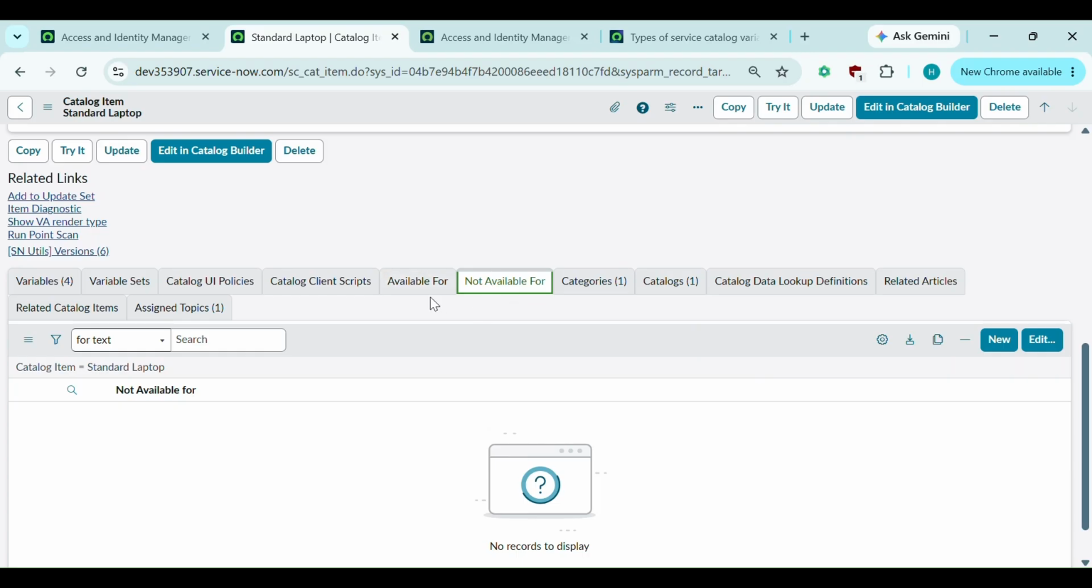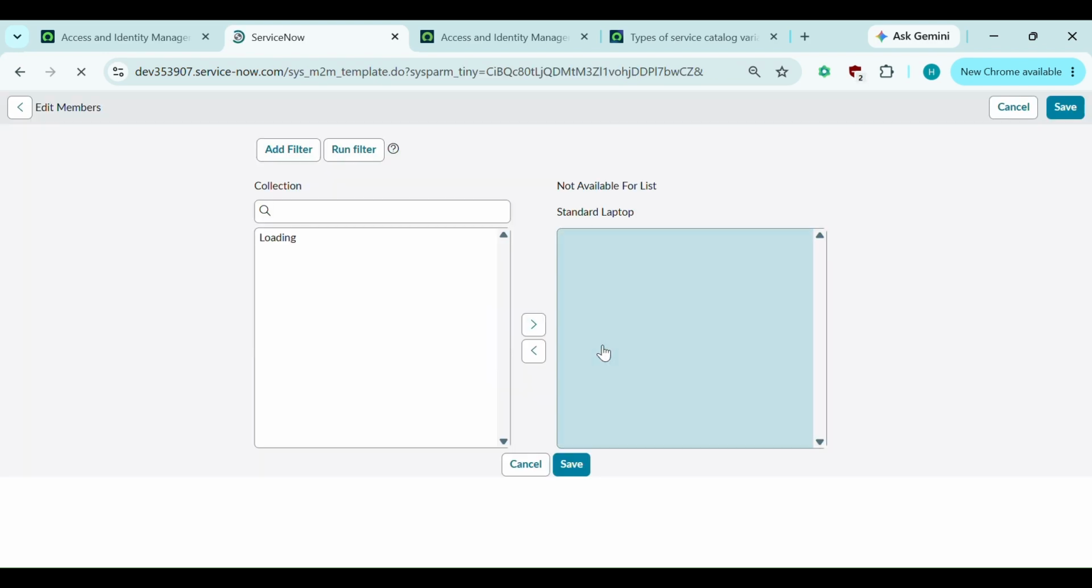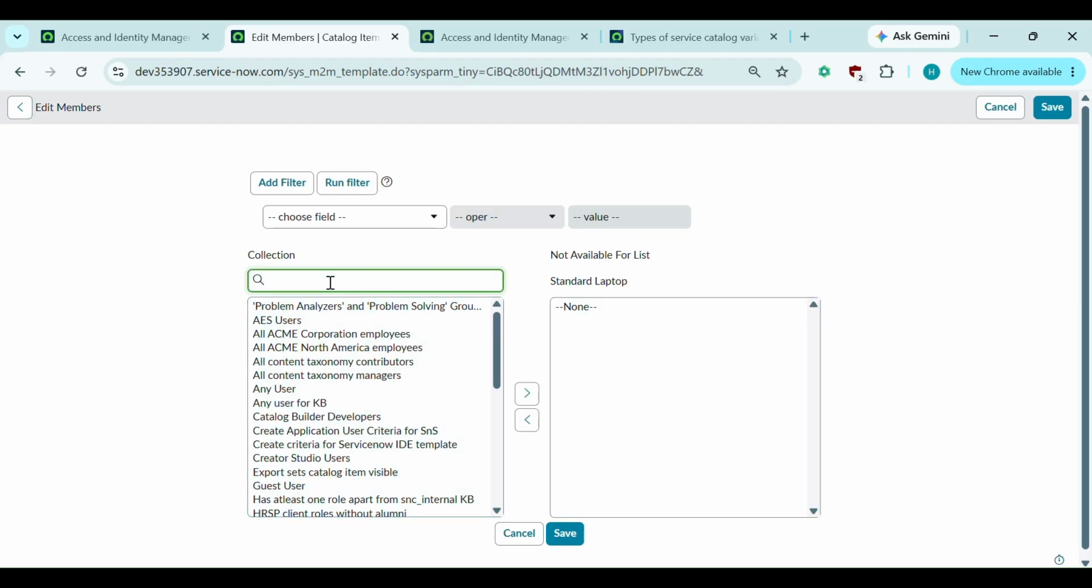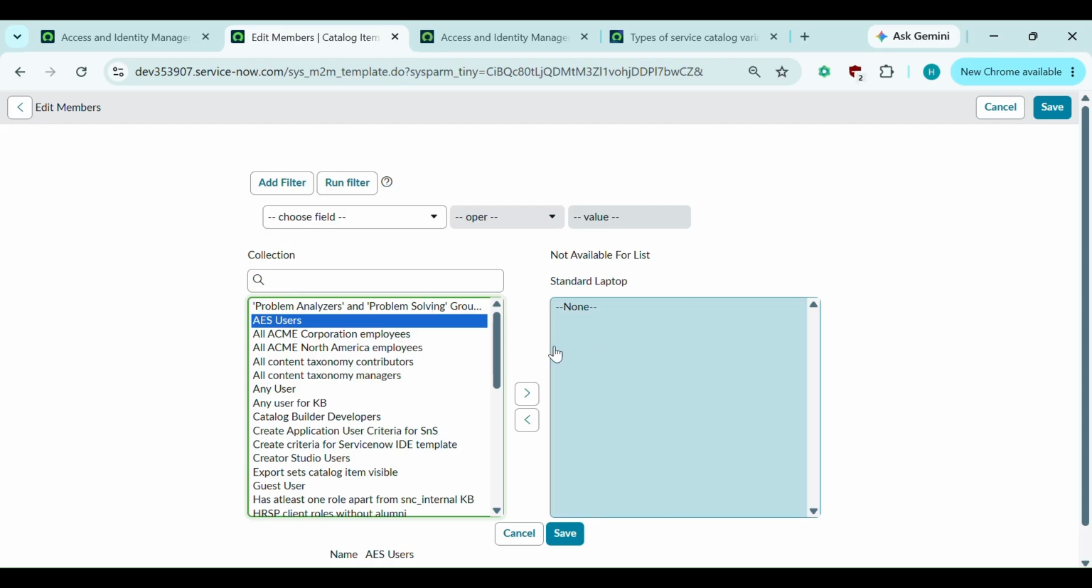Next, not available for is also very simple. Let's say I don't want my external users to see this catalog item, then I can select that user criteria from here and simply put it over here. Let's say I don't want the guest user to see it, or I don't want the AES users to see it, then I can simply bring it up over here, then add and click on save. So for now, I can cancel that.